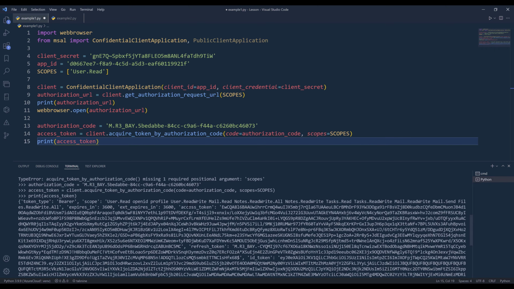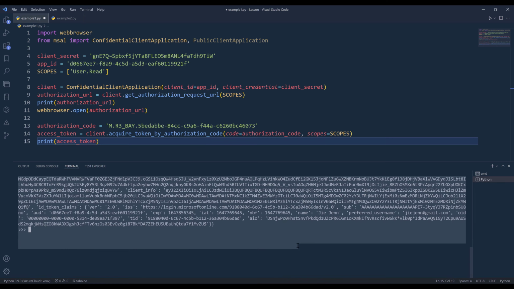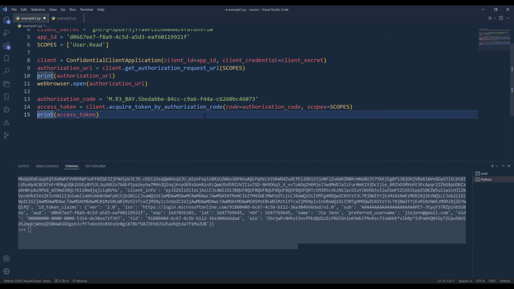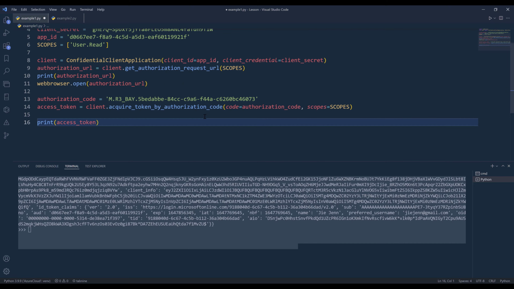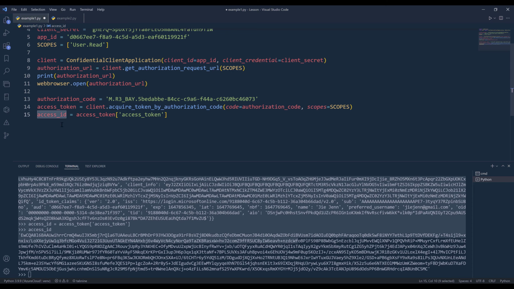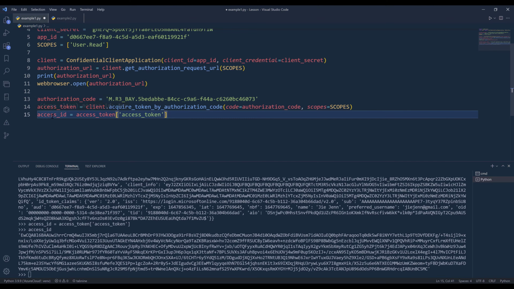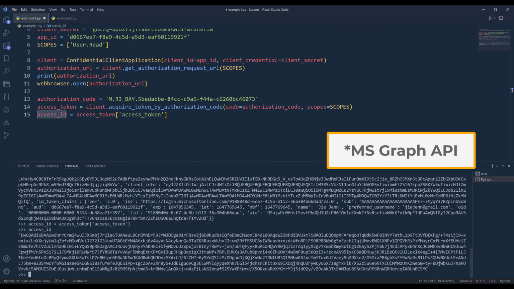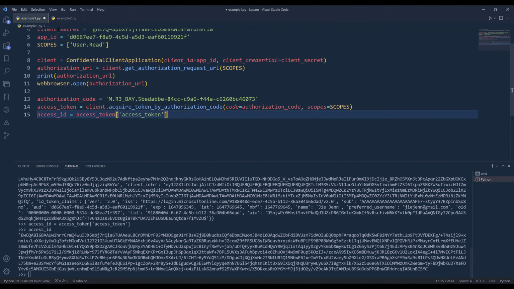Now if I print access token, under the access_token key, here's our token ID. I can create the access token ID by referencing the access_token key. I'll name the output as access ID. Now you can take the access ID or the access token to make a request to Microsoft Graph API. Alright, so that's going to be method number 1.